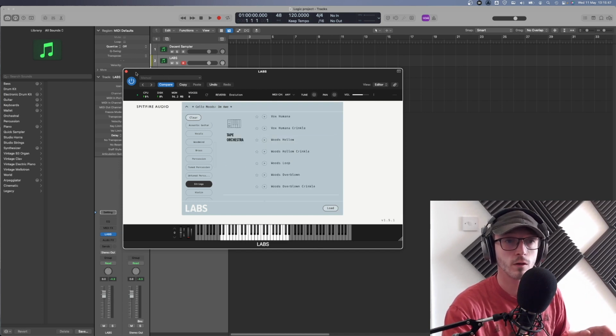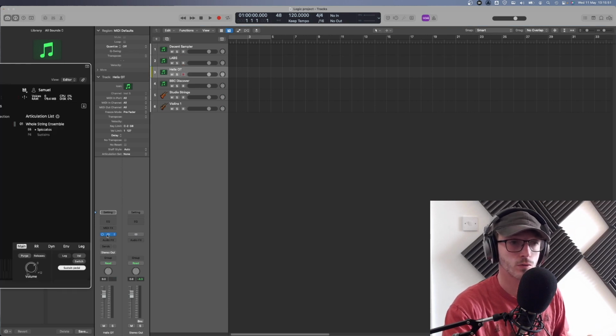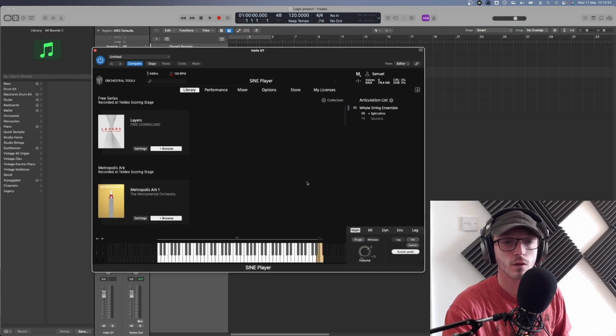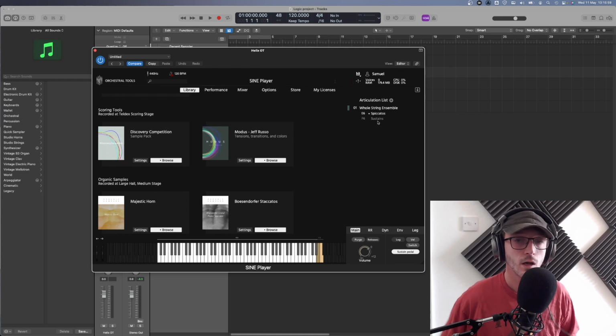Now we're going to move swiftly on. As I said, there's a lot to look at. The Helix, Orchestral Tools, free stuff, and we've got it preloaded. Now it's a whole string ensemble. Now we have spiccatos and sustains. We'll start with the spiccatos.